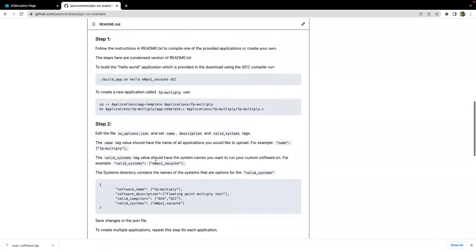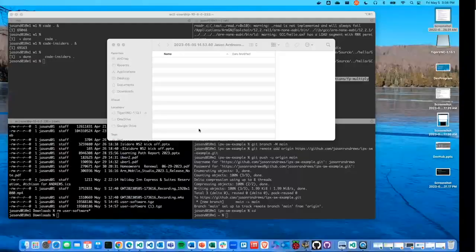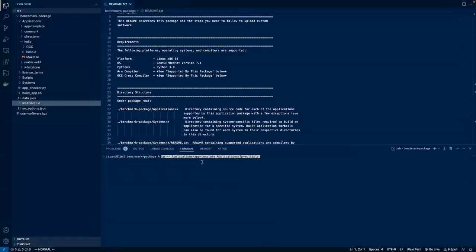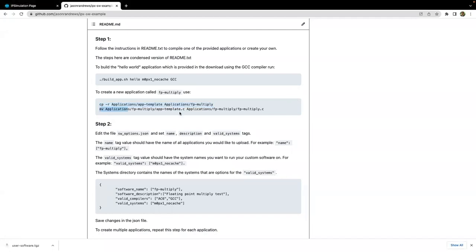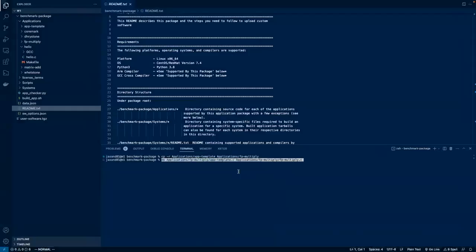Okay, so now what we want to do is think about making our own application. We made the first application, but let's try to make a new one. We're going to make a new application called FP Multiply. The way we can do this is by copying a template. Inside the package, there's a template application that we can use to build on and modify. So I'm going to copy that template over to a new name, FP Multiply. And then I'm going to move the main.c file over to a new name, FP Multiply.c.